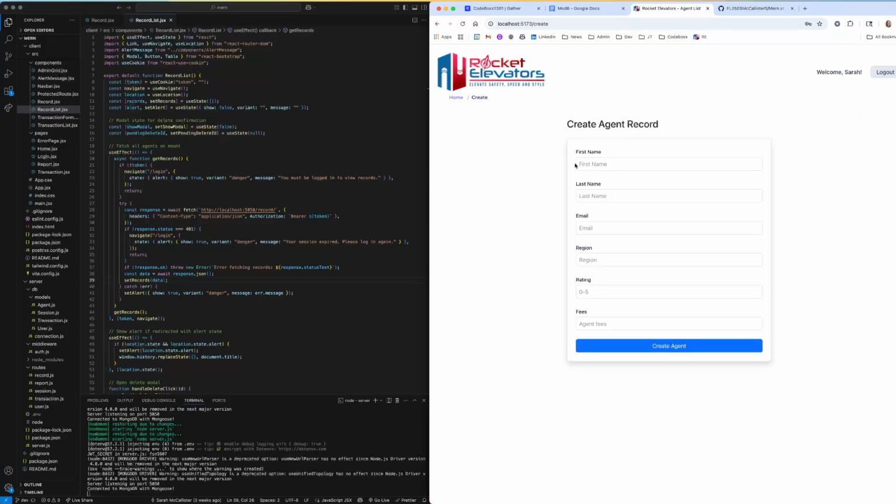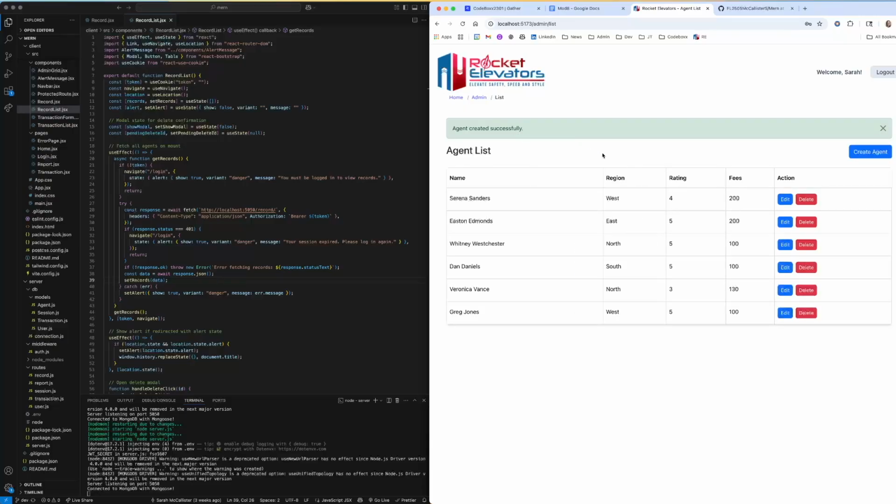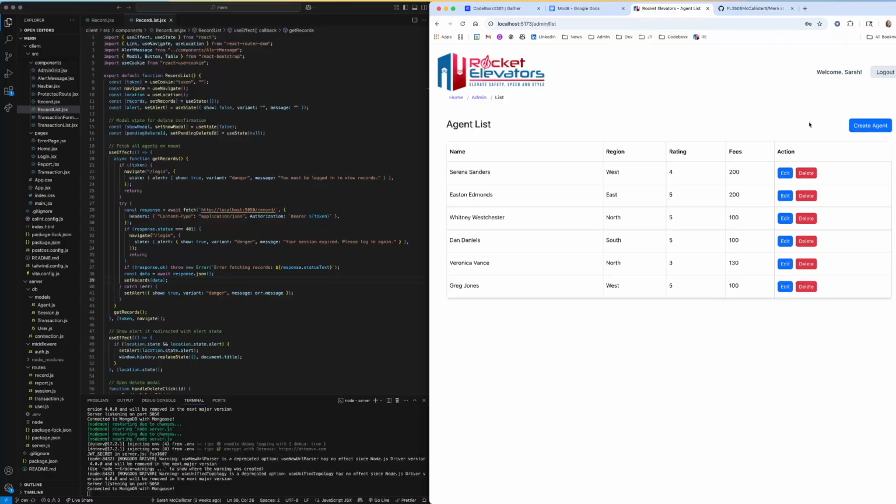We'll go ahead and create an agent real quick so we can see how that works. We're going to do first and last name, and assign them a region. Okay, we'll click create agent. You can see there that the agent is created successfully. We can either wait 5 seconds for this to go away, or you can exit out of it. And you can see here Greg Jones is created.